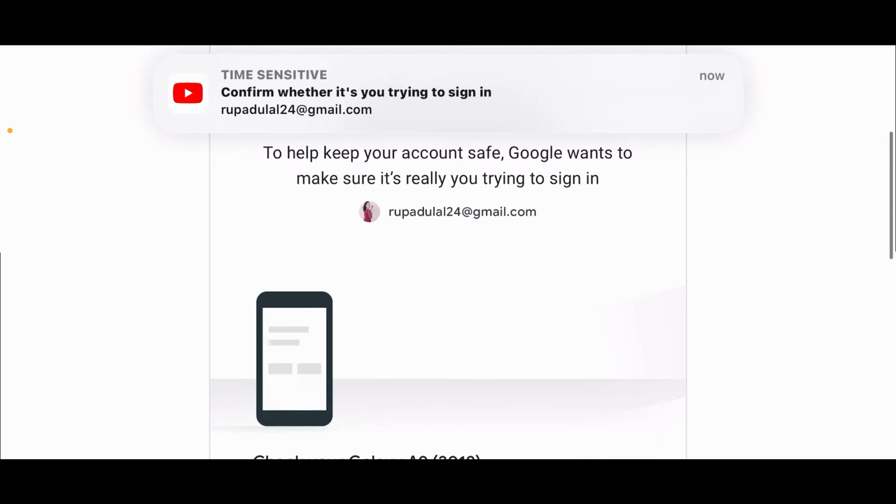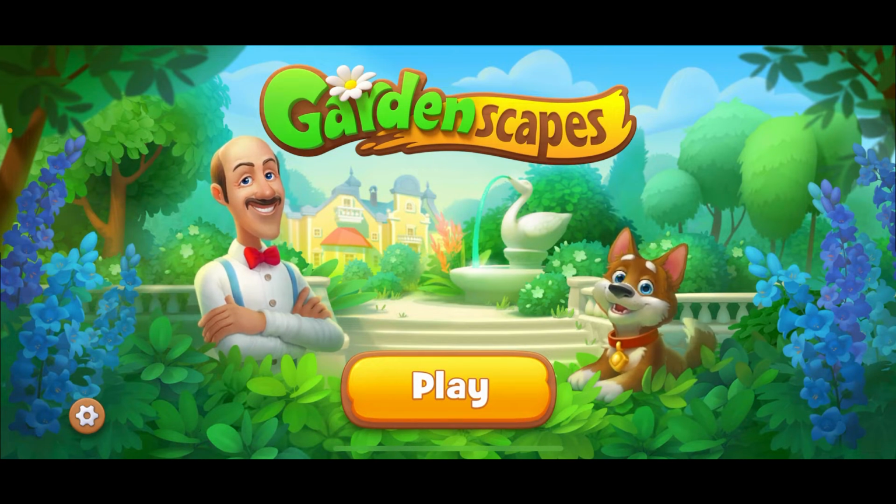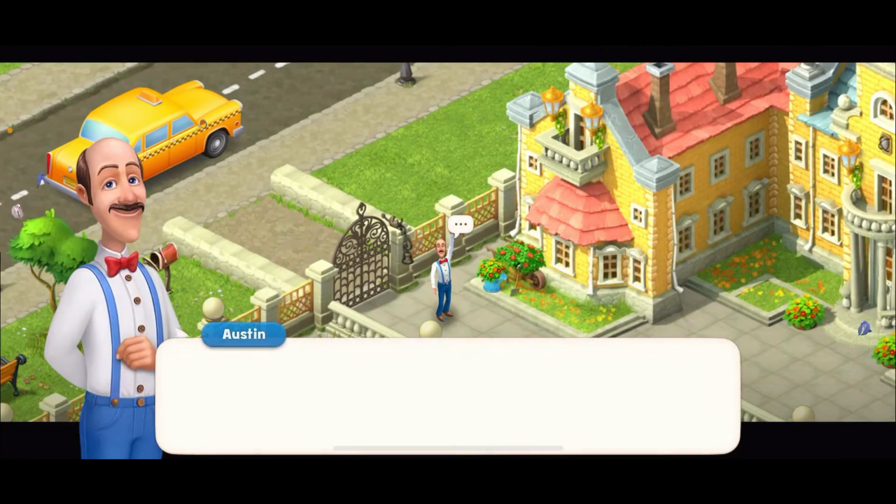If prompted, you'll need to go ahead and sign in with your two-step verification. Once it's done, you will be able to sign in with your Google account. Now you can tap on the play button in order to start playing the game.